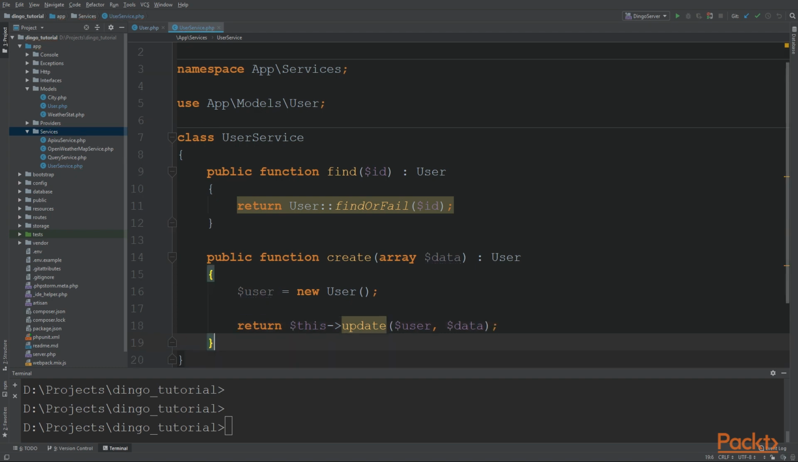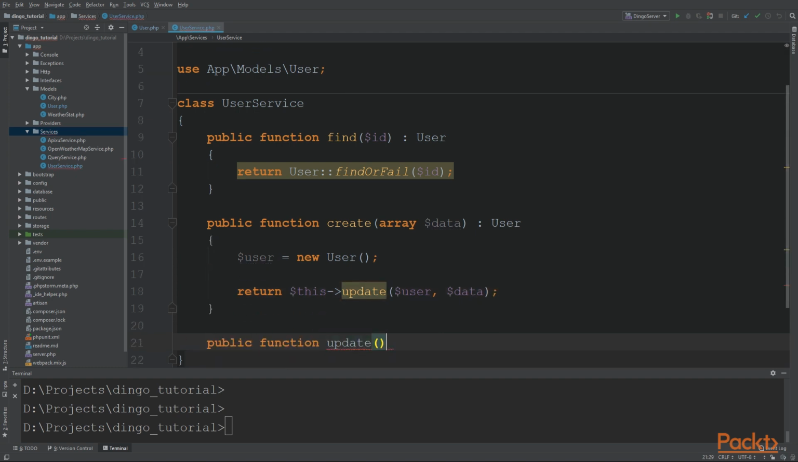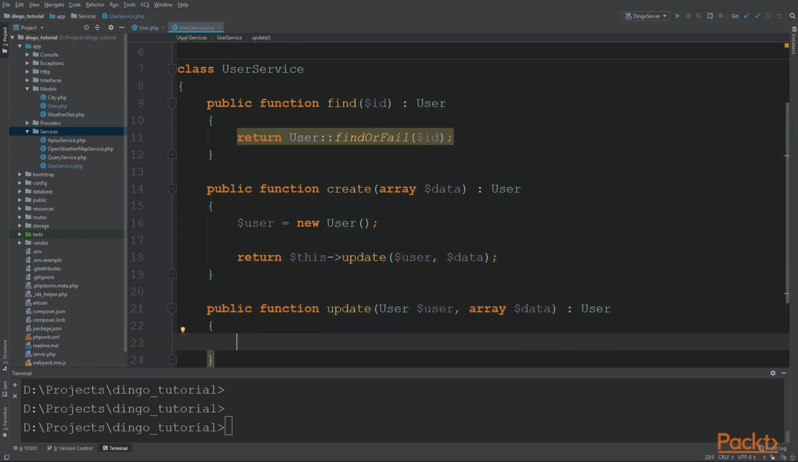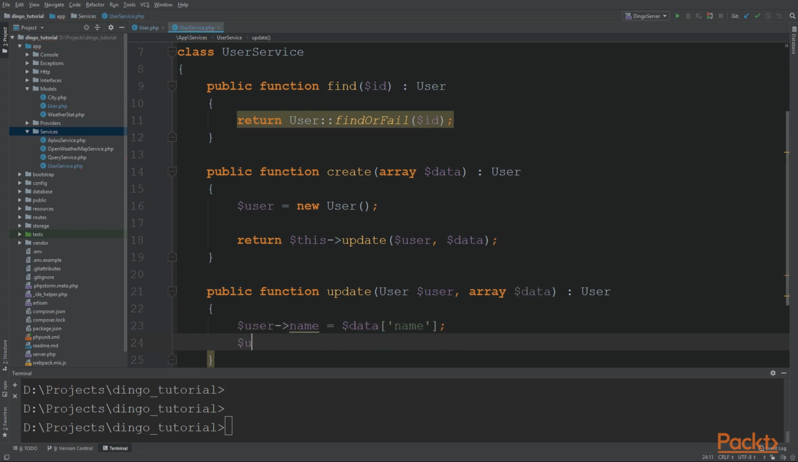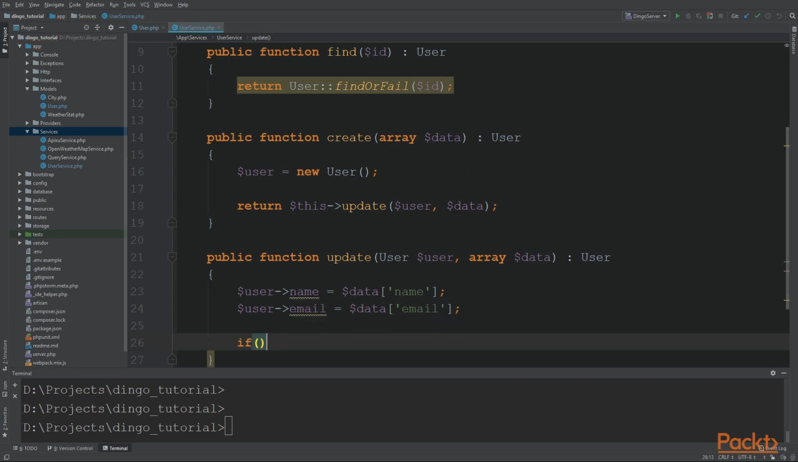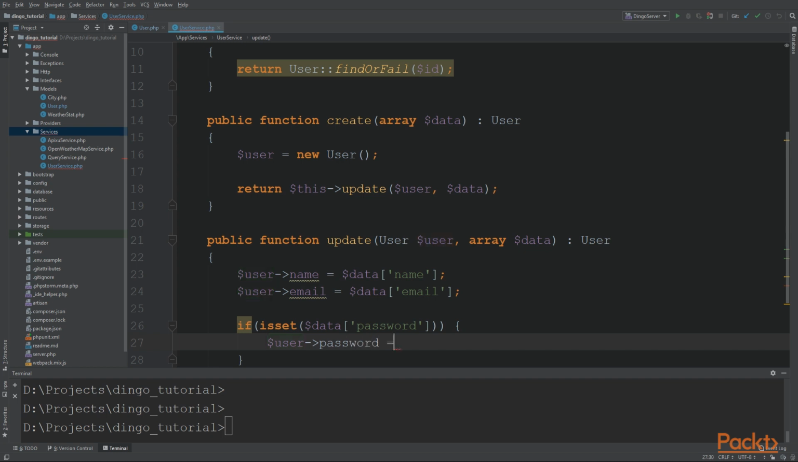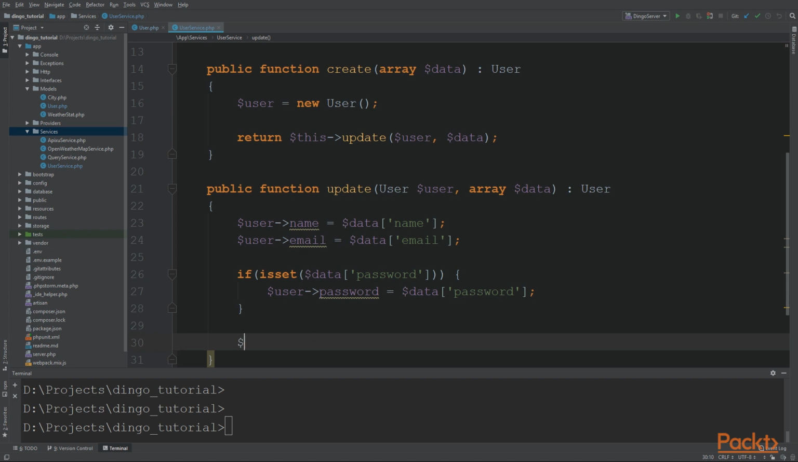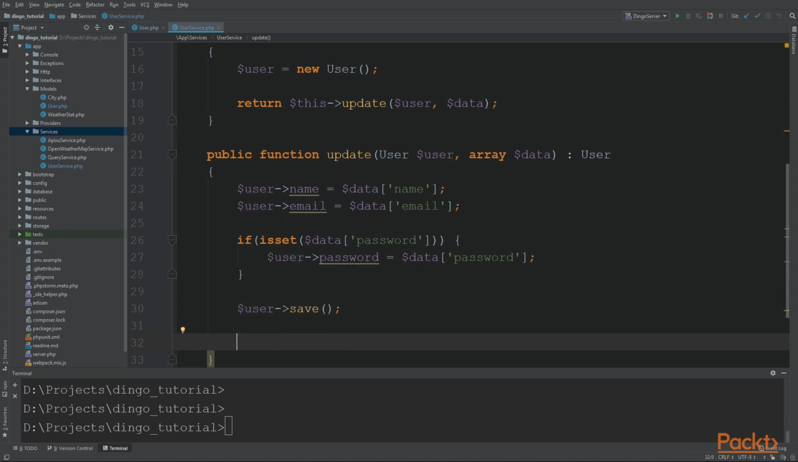Of course, the update function does not exist right now, so we have to create it. This will get the user and the data. Here we will set the username, the email address, and we will set the password if needed. Now let's save our user and return it.